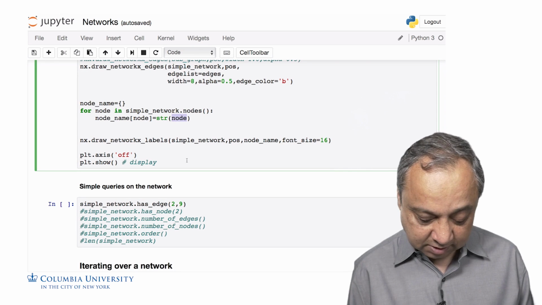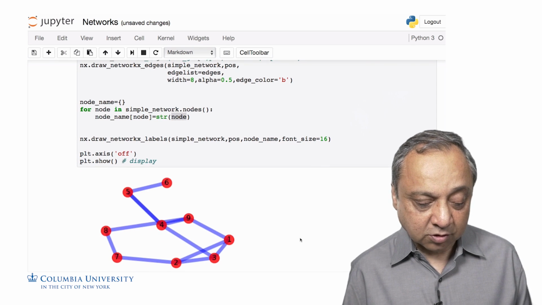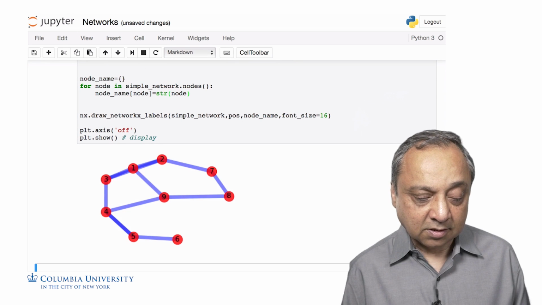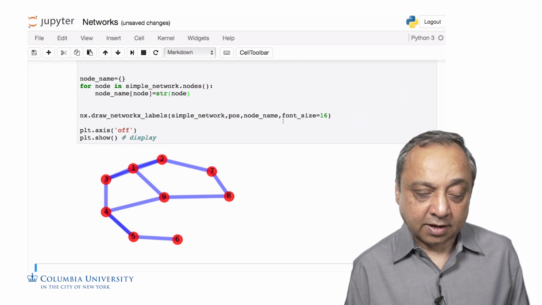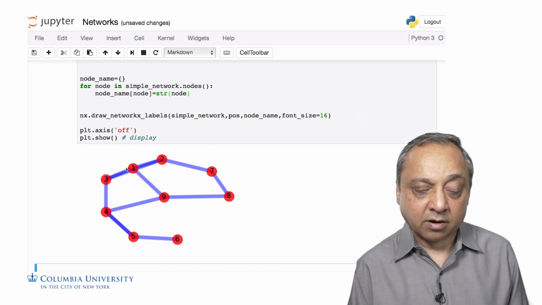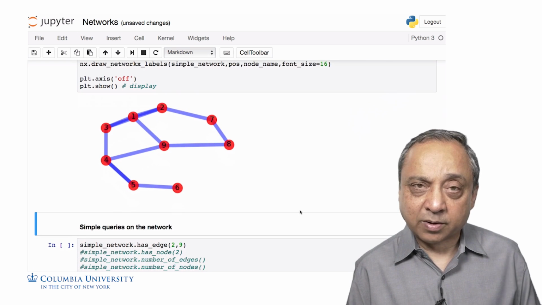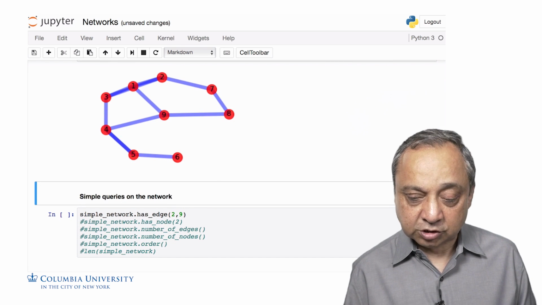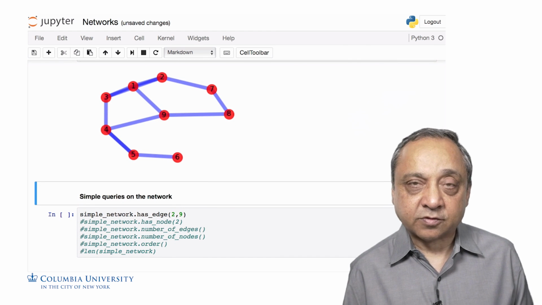So let's see how that looks. And we get a nice looking graph like this. Note that this is going to be different every time we run it because it's really just laying it out as we like. So now we have our nodes numbered and edges nicely colored in blue. We can play around with this a little bit, and we will do that down the road to add more information to our graph. But the basic graph is very straightforward.